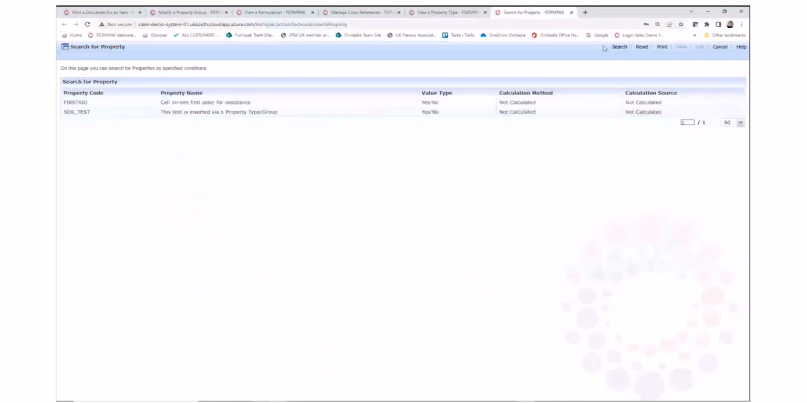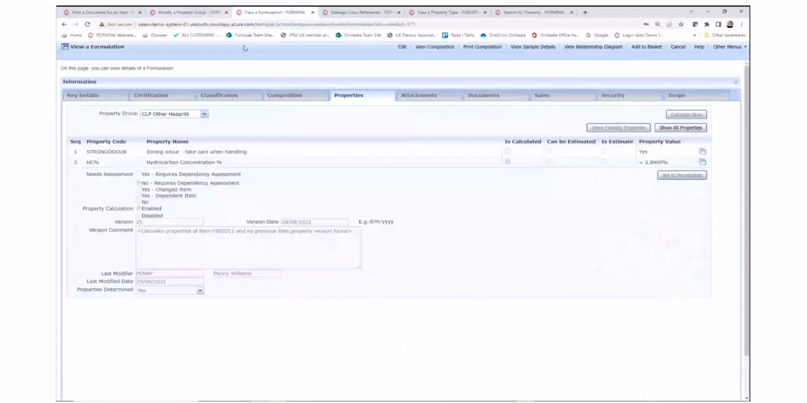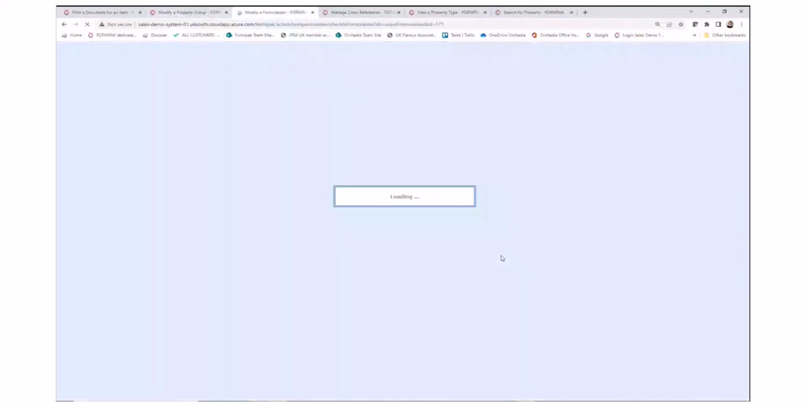And if we then search, obviously we haven't got a huge amount, but we've got "call on-site first aider for assistance." That sounds quite useful. We've got this other one that's just a test one. But what we can do is say we want this to be the first thing that people see when they're looking at those first aid measures. So to make that happen, we've got to go into the first aid property group of our item.